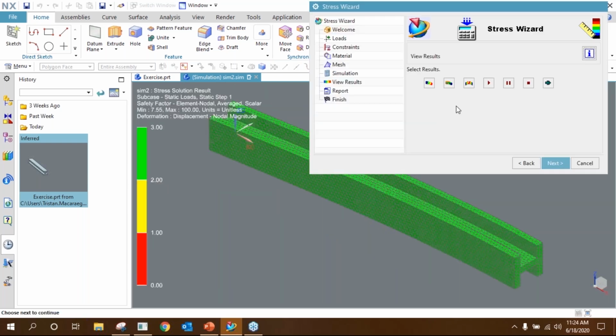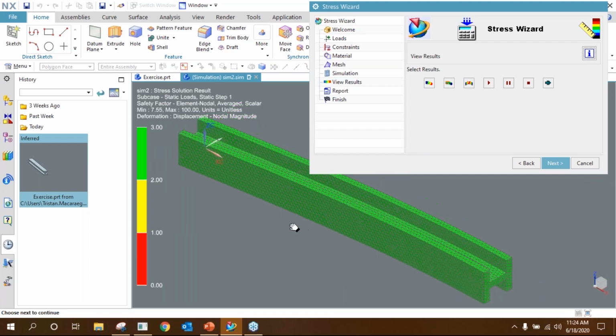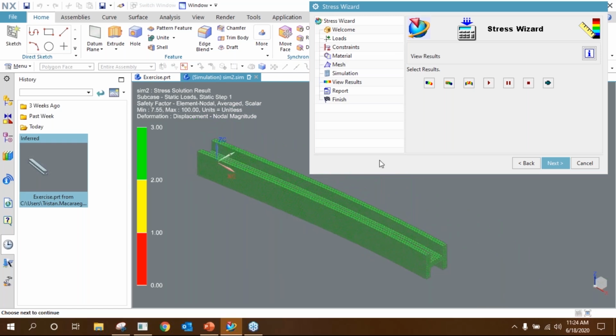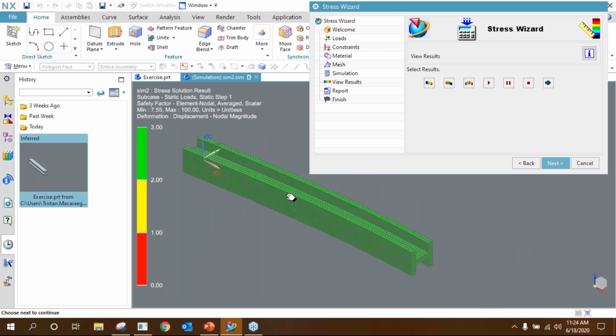And to confirm that, we have a safety factor as the last results view. This is a pretty cool tool. It will tell you whether the part will break or not based on the material that you've given it. So if it's between 0 and 1, then your part has essentially failed. It will likely break under the loads that you've provided.